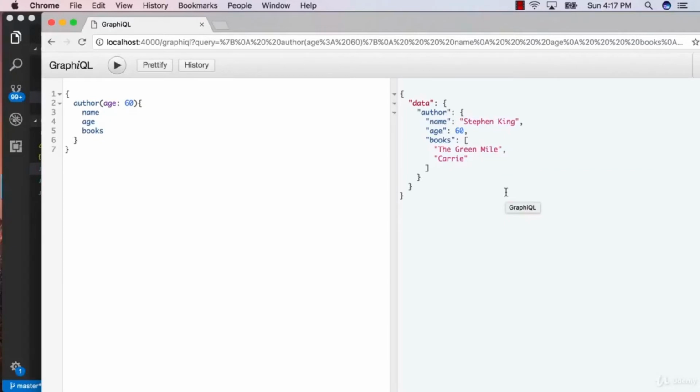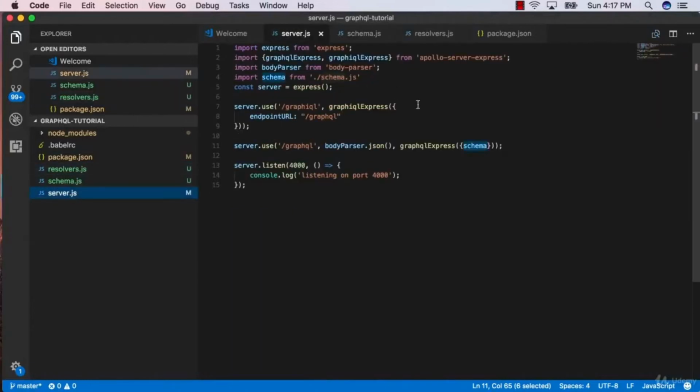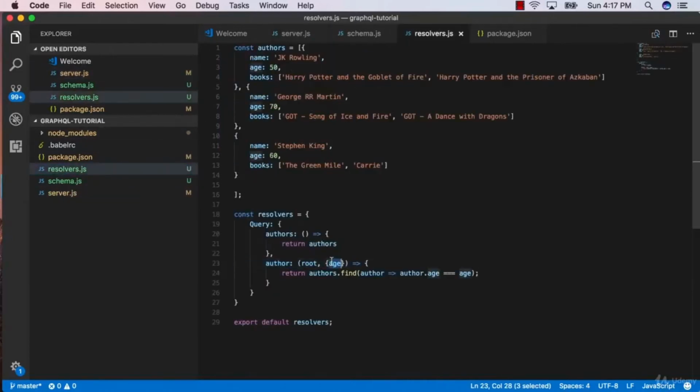So, quick summary of what we have so far. We're making a request from GraphQL, or sorry, that request is passed into the Express route /graphql. Express is going to hand over that request to GraphQL Express, and it's going to resolve this request to query right here in the resolvers. And in the resolvers, we're returning an author which matches the age that was specified in the query.